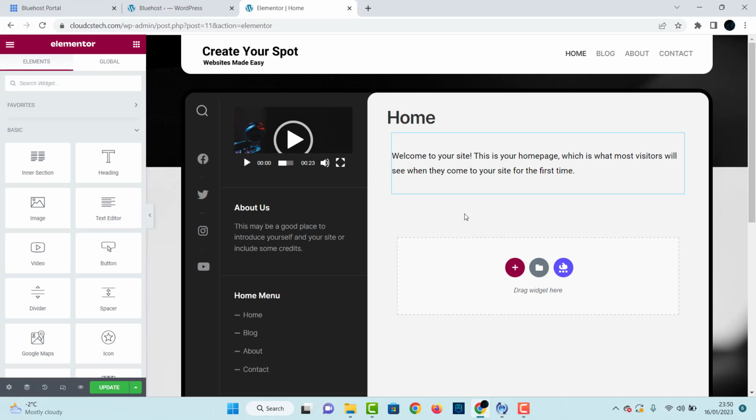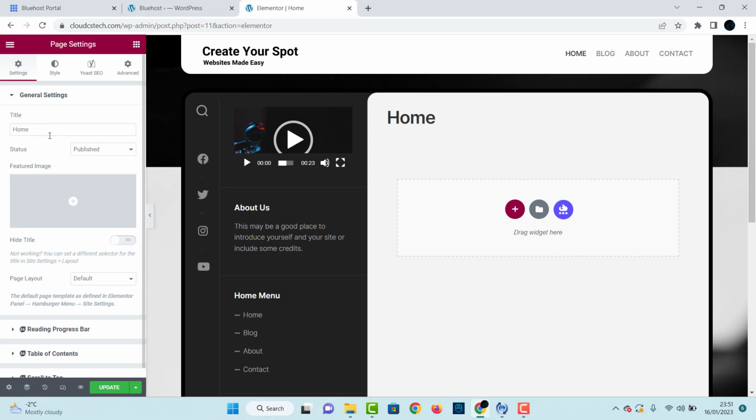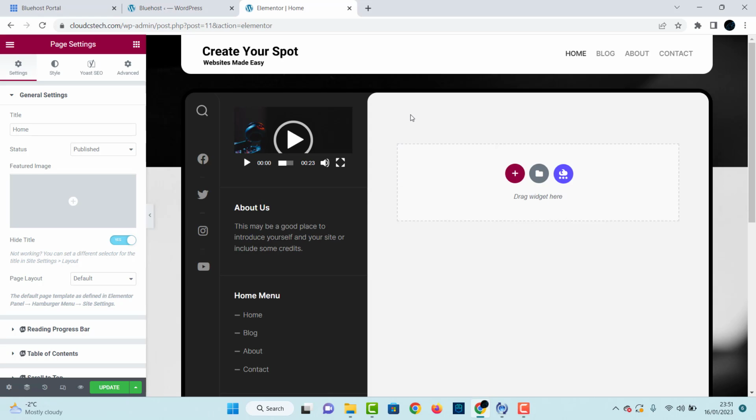To remove the already added section, hover over the section and click Delete Section in the right hand corner. To remove the page title, scroll down to the bottom of the page and in the left hand corner, click Settings. Within the General Setting tab, scroll down to the section where it says Hide Title and change the tick box to Yes.